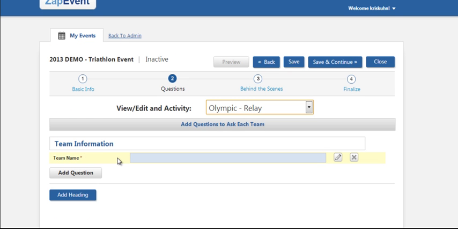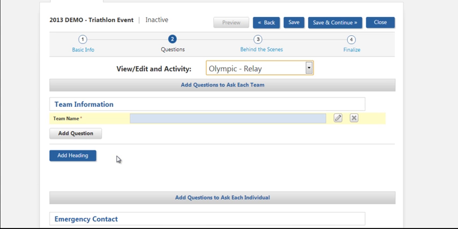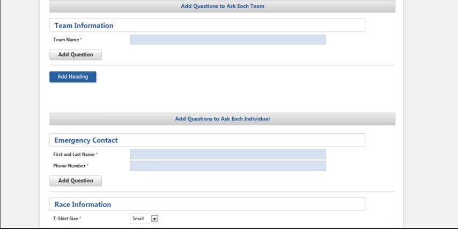But what's different about the relay is this is a team type activity. So now we're going to have two sections. We have questions you want to ask each individual and questions you want to ask each team. So something like team name, we're only going to want to ask that question once. We're not going to want to ask each participant to write in their team name. So we're going to create this section up here as opposed to questions down here, which are going to be required or asked of each individual within that team.